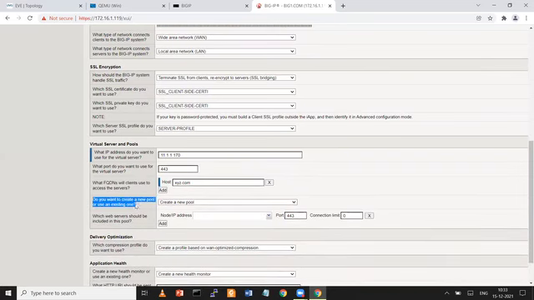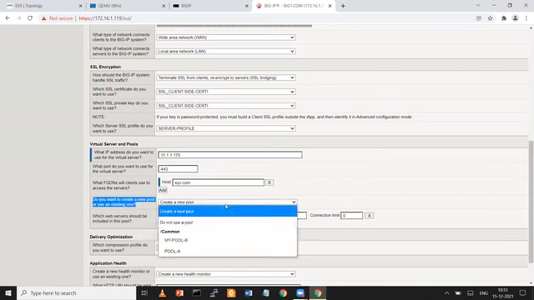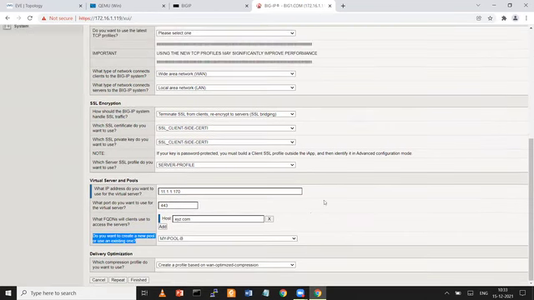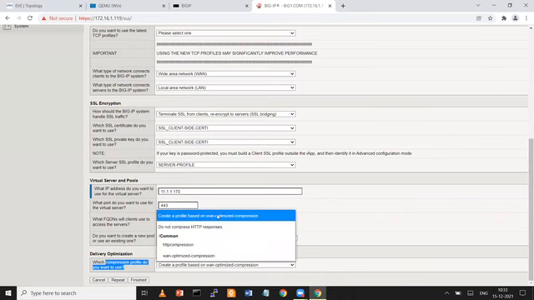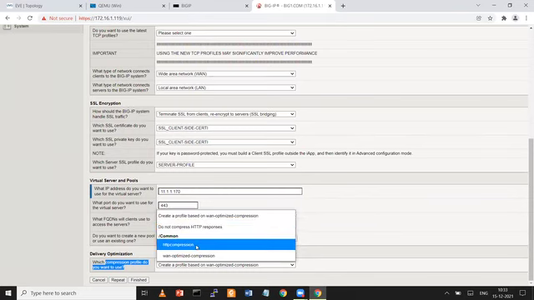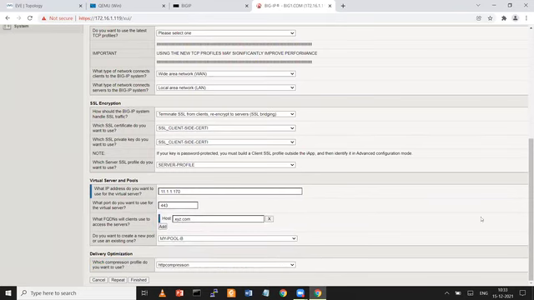And do you want to create a new pool or an existing one? I want to use the existing one, which is pool B. Optimization, delivery optimization, which compression profile, meaning you want to optimize WAN compression. So you can use the HTTP compression if you want, and then you just need to finish.